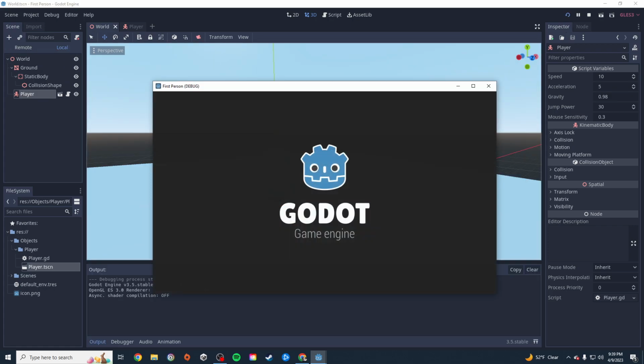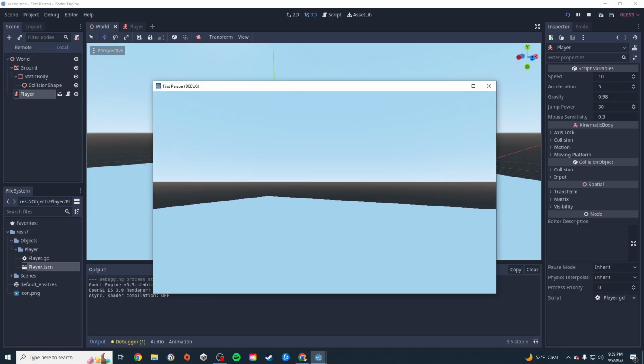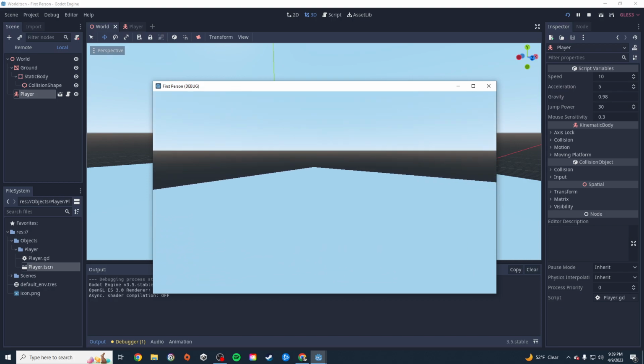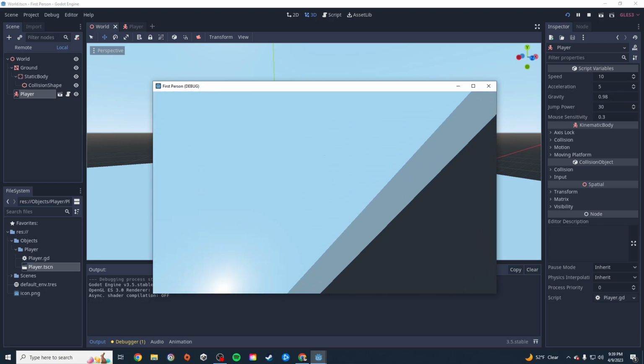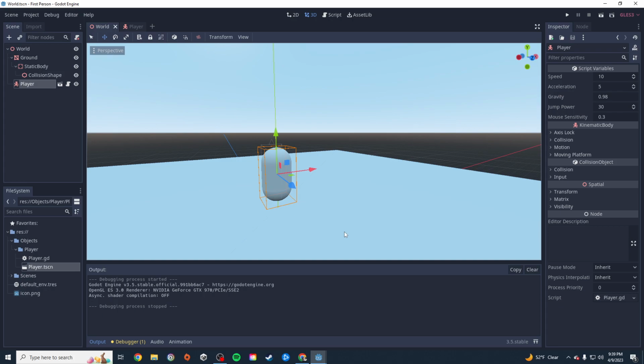Let's go ahead and play, and we can see what we can do. Oh, I moved too fast. So we can move around, we can walk around in the scene, we can jump, and we can fall off the edge. There's not really much we can do yet. What we're going to do in this part of the project is create the weapon system.